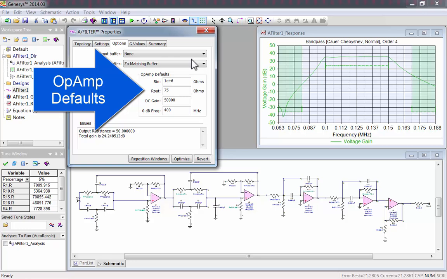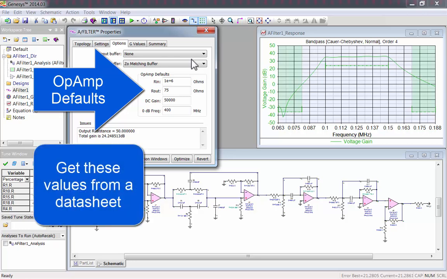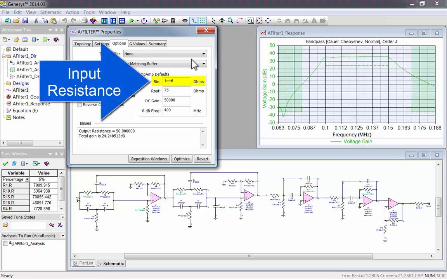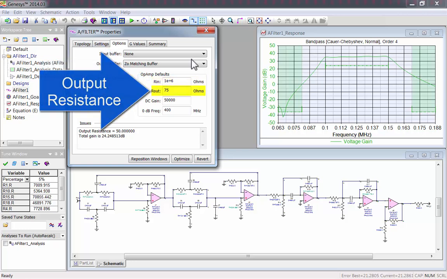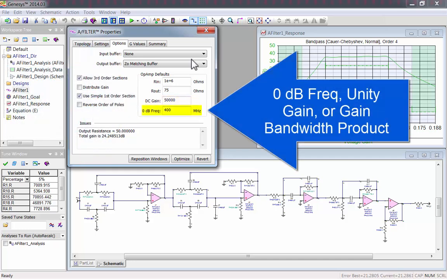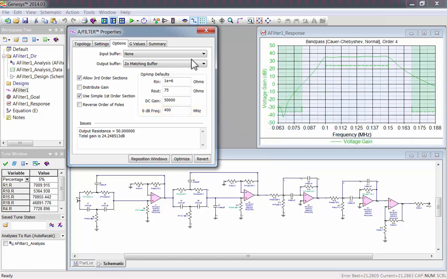There are also op-amp default settings. These are op-amp values that you would get from a datasheet. There's input resistance, output resistance, DC gain or large signal voltage gain, and 0 dB frequency, also known as unity gain or gain bandwidth product.